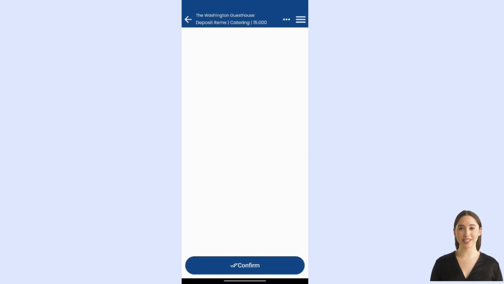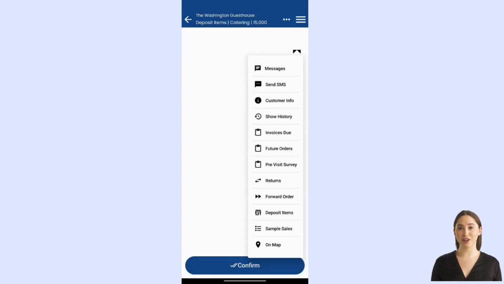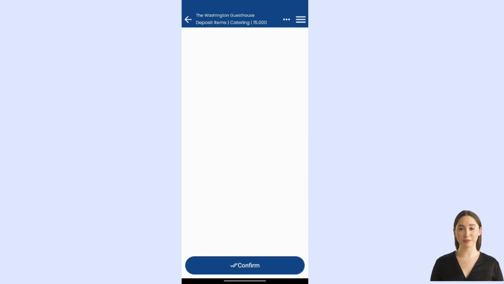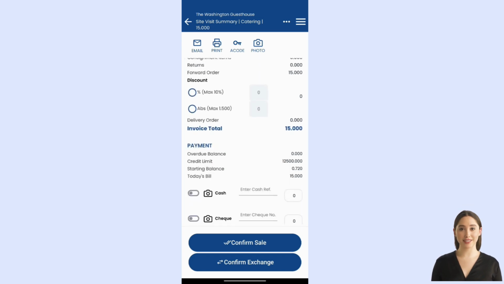11. Deposit items. The deposit items screen in RouteMagic helps track returnable items like crates, bottles, or trays delivered to customers. These are often charged monthly and must be logged separately from regular product sales. How it works. Enabled via company settings under Allow Adding Deposit Items. Accessible during order entry from the three-dot menu or under the Delivery Point Deposit tab.